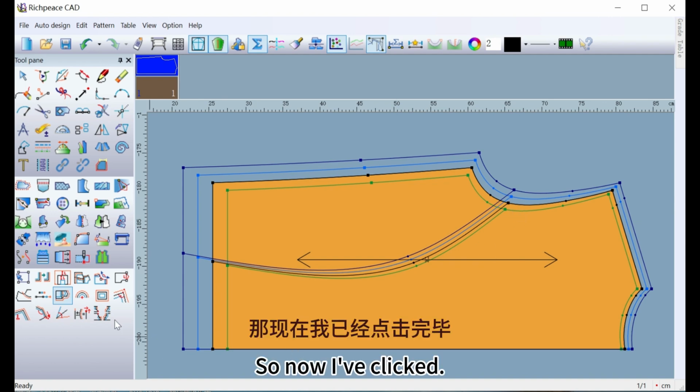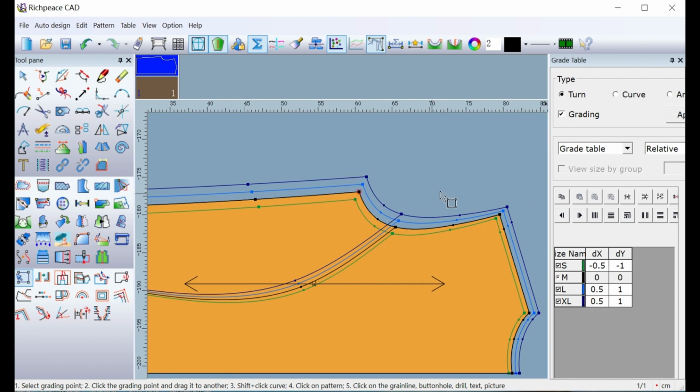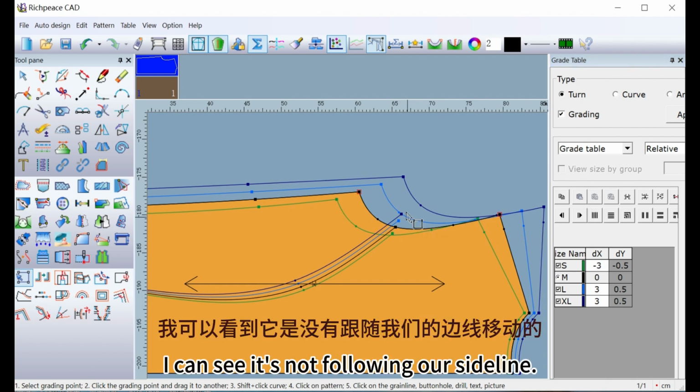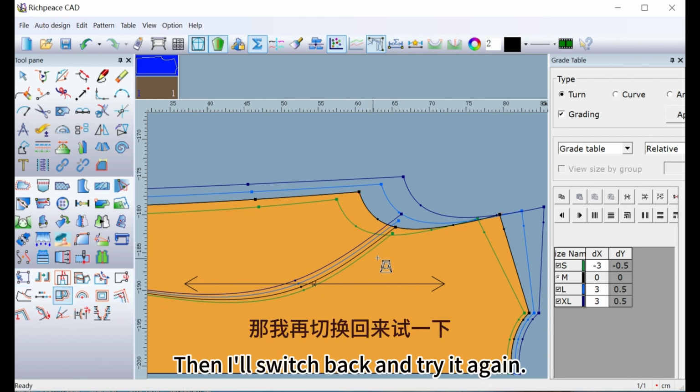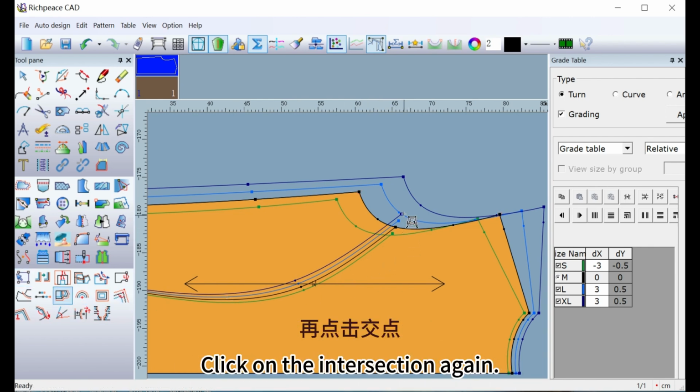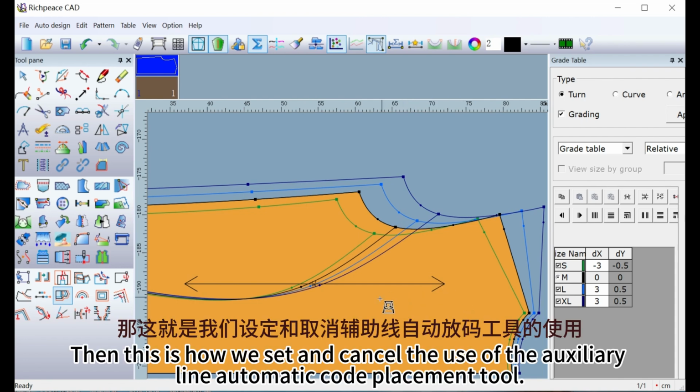So now I've clicked. Then we put a code on its sideline. I can see it's not following our sideline. Then I'll switch back and try it again. Click on the intersection again. Then this is how we set and cancel the use of the auxiliary line automatic code placement tool.